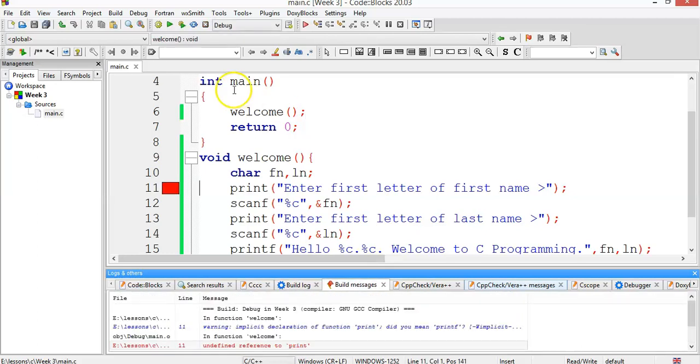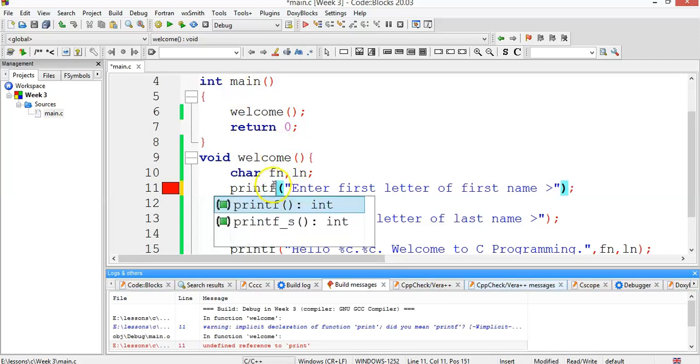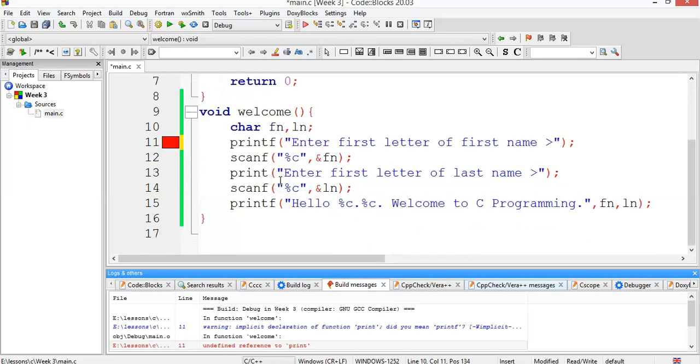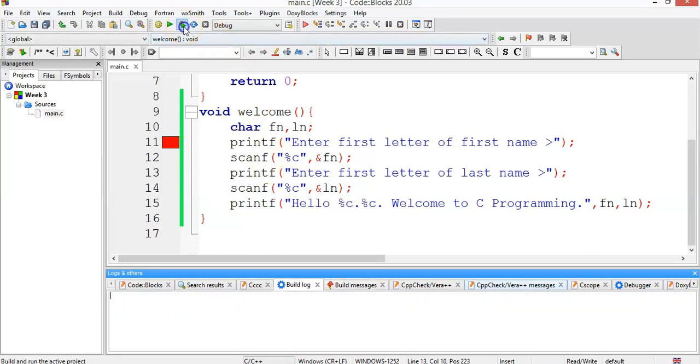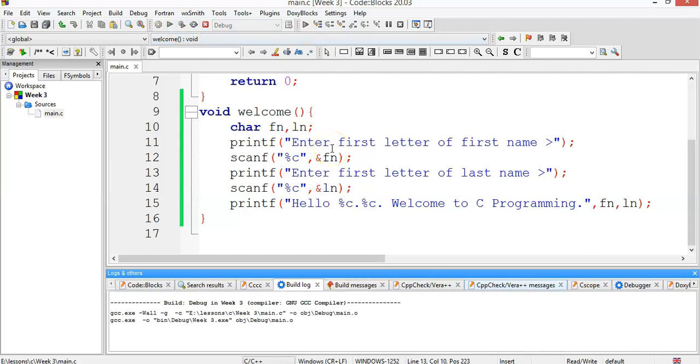It says printf, I left it. Okay. How come I left it? Why stop? Okay.